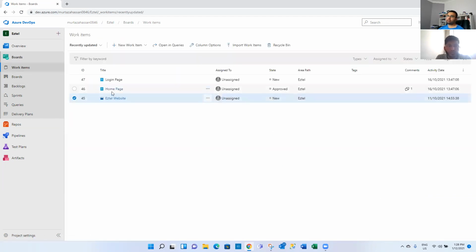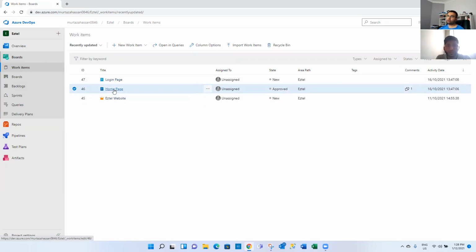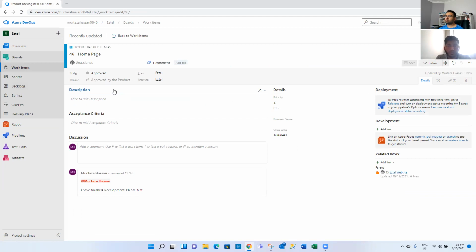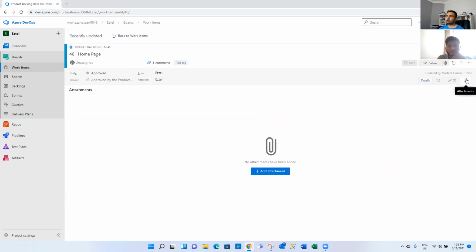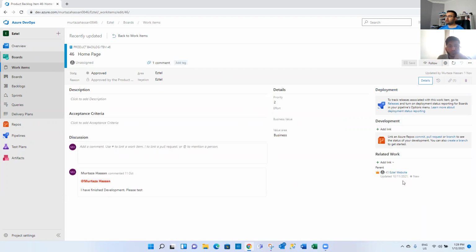We have the product backlog items. I already created this, so I'll show you. We'll create this from scratch, but I already showed you this. If we go to the home page, this is your user story. You write in your acceptance criteria. We'll go through a bit of this, and I'll show you how to make a proper user story. You put attachments in, and you can link it up with the Easytel website epic.